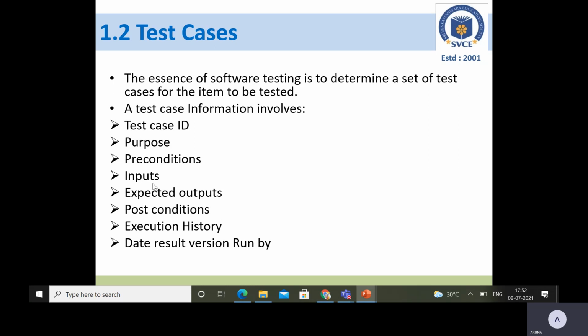Next we have inputs. What are the inputs you are going to feed to your program or software that is being developed? For example, if I consider the triangle program, a triangle has three sides. So A, B, C. I have to read the sides of the triangle as input. So I'll be reading A, B, C values, that is the sides of the triangle. So that will be acting as inputs.